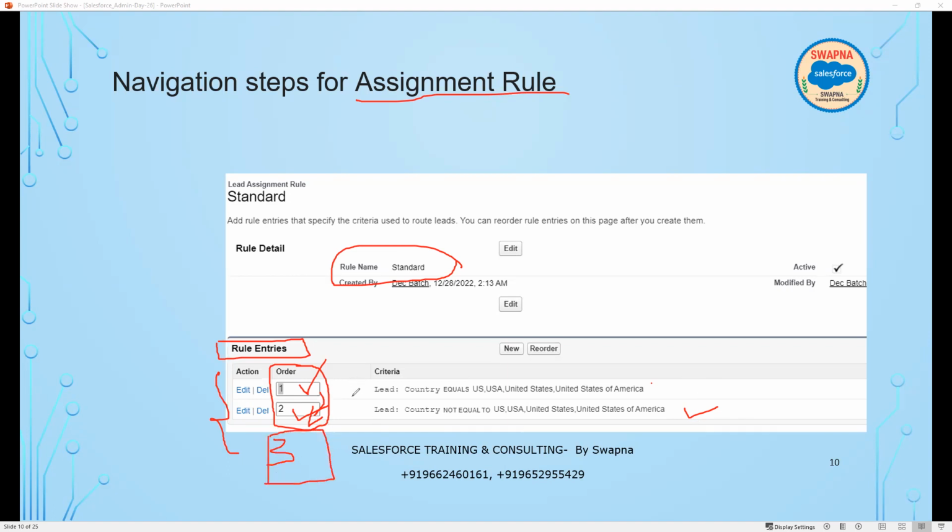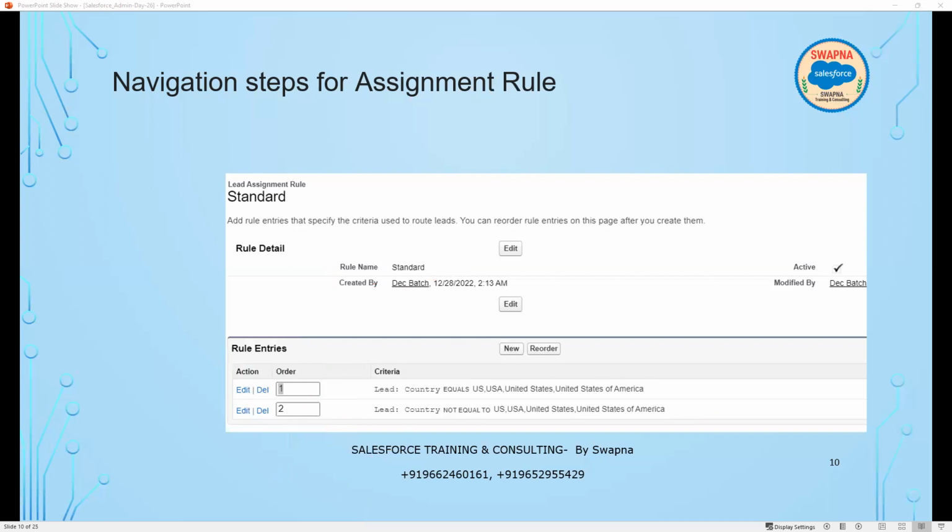That means we are telling the system, in this rule, first execute the first order, then execute the second order, then execute the third order. So this is the order of execution for the assignment rule.